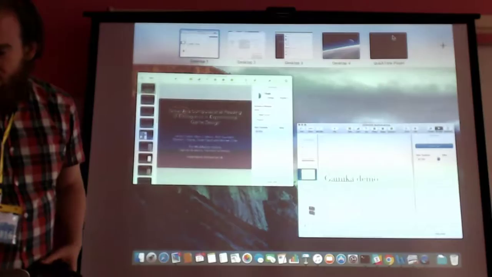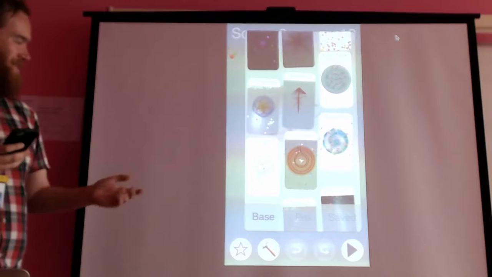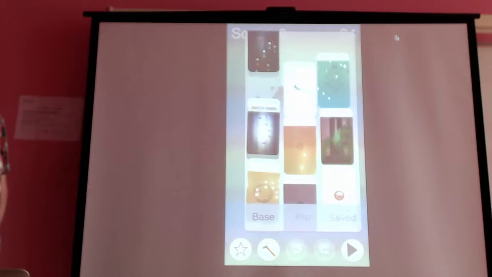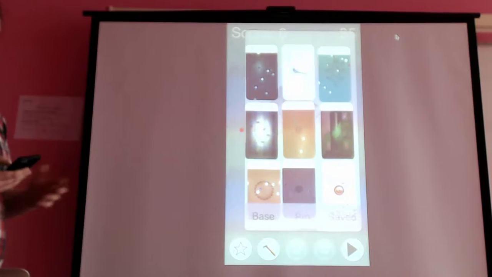Okay. So I'm just projecting my phone screen here and hoping I don't get any embarrassing text while I do this. So this is what you get when you first start the app. This is what we call the base camp. This is a selection of games that we've designed with the app. Eventually it will include the games that you've designed and saved, but you can already do that.